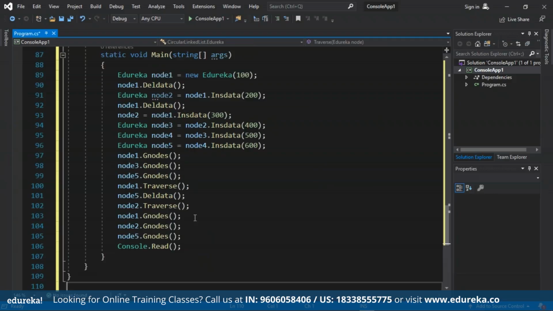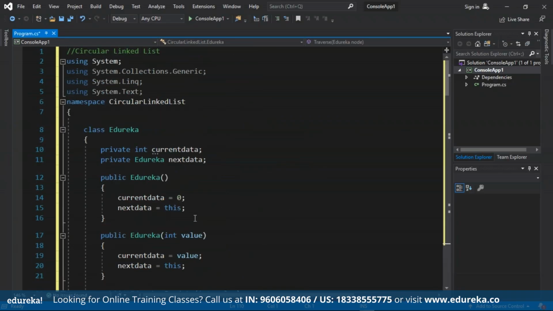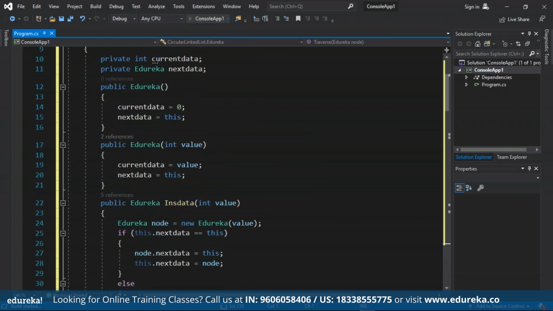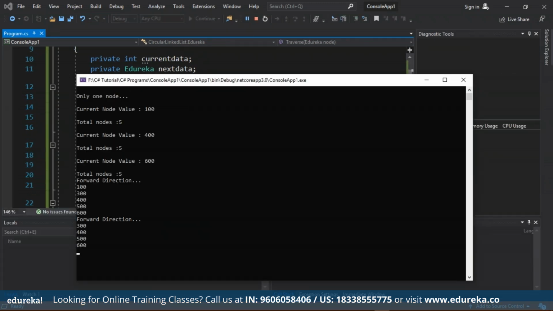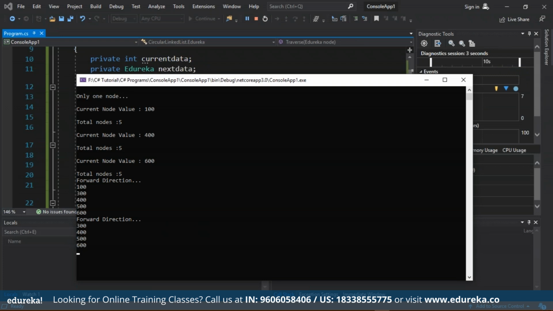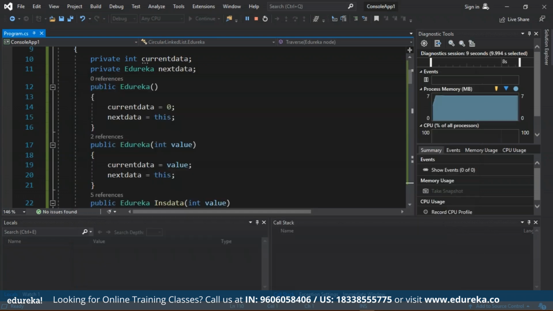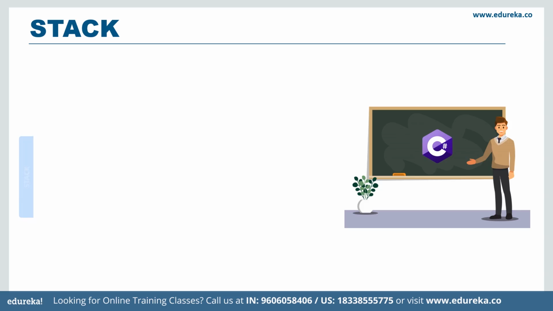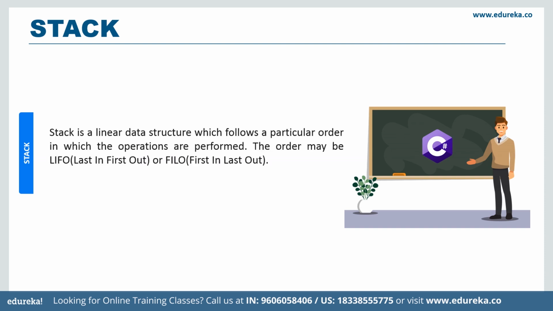So this particular example is based on circular linked list. Now let's execute this and see the output. You can see that the circular linked list program has been successfully executed and the output is displayed here. Now let's move ahead and understand the next type of collection, which happens to be the stack.